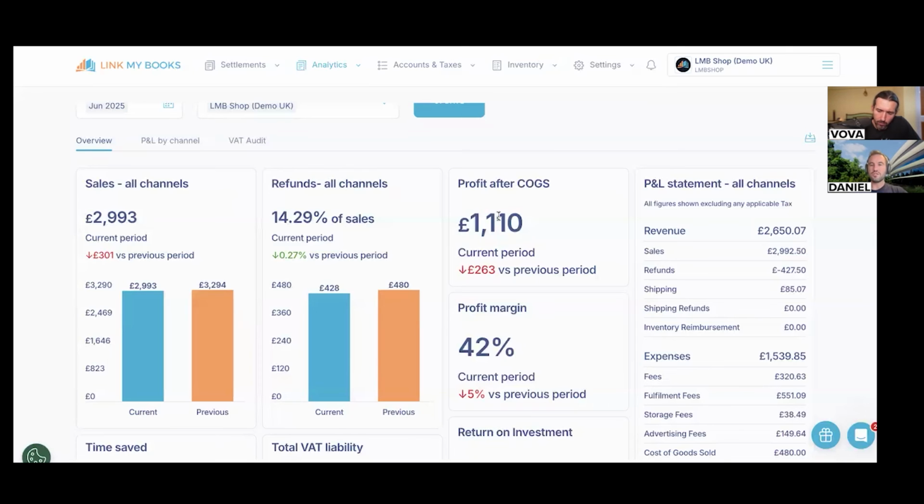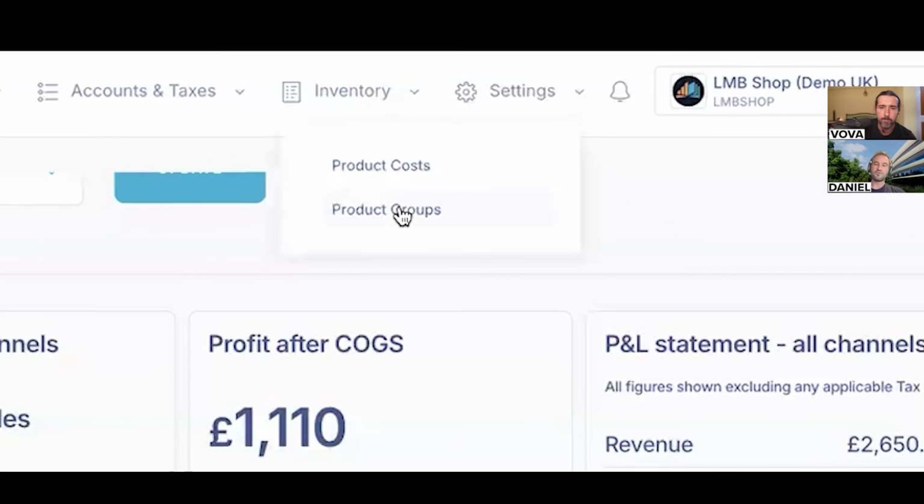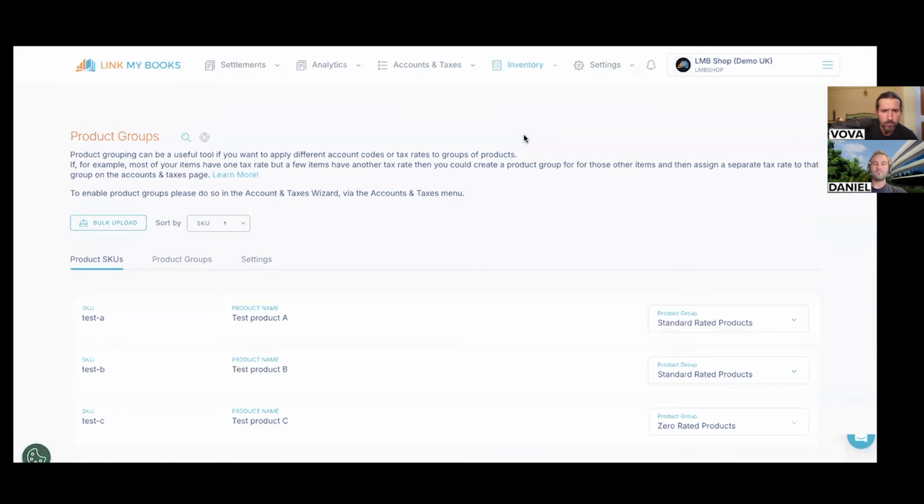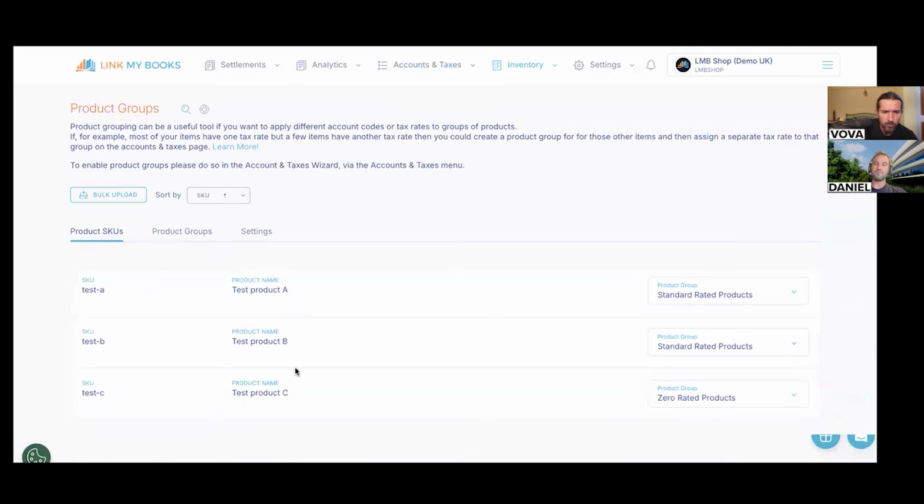For all the other channels, so let's imagine this was an eBay account, then what you would do is you would come into Link My Books, you would go into product groups. In product groups, here we have three example products. This one is marked as zero rated. These two are standard rated. And so you could just choose in this drop down which type of product these products are.